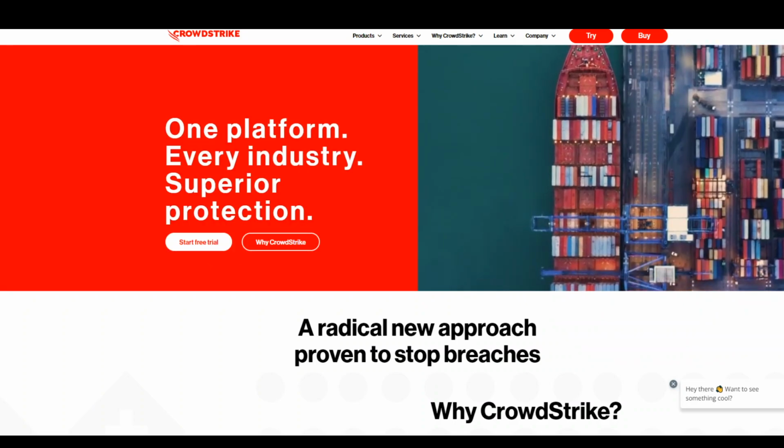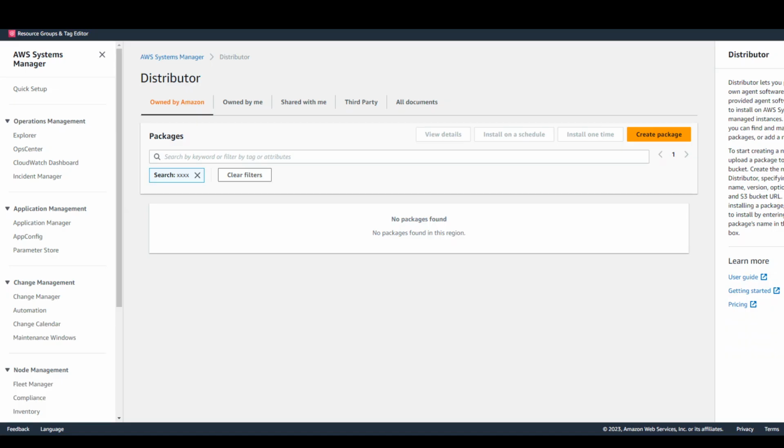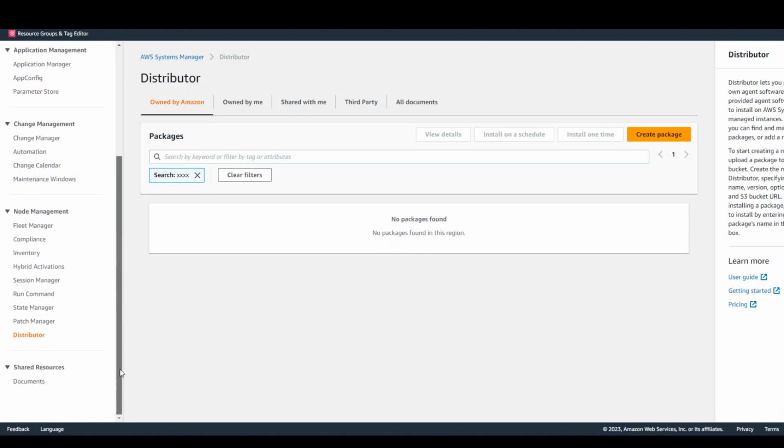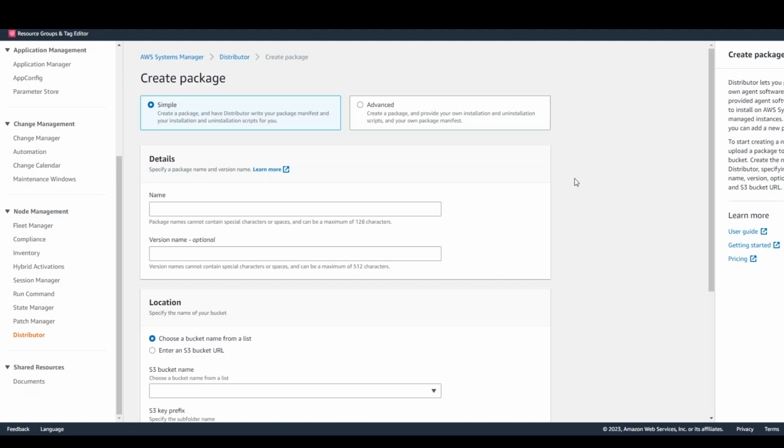Once that's done, go to your AWS account, log in there, and go to the AWS Systems Manager service. Once there, scroll down, click on Distributor, and then you will see this distributor screen here. Here we'll be clicking on this Create Package button to create our package. So click here. Now click on Advanced option.